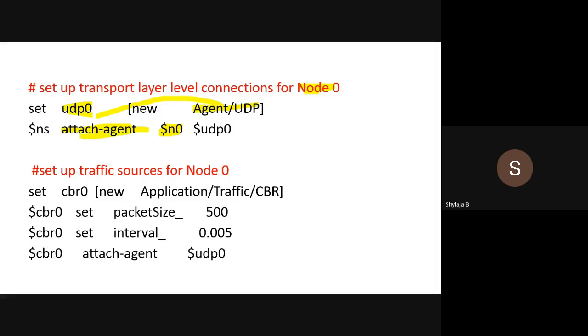Again, this attach-agent method is available in the Simulator class, so you use the object ns to access this method. Then we are attaching UDP0 to node 0. Next, we have to set up the traffic. We have to generate some application traffic, and that is done through this CBR agent.